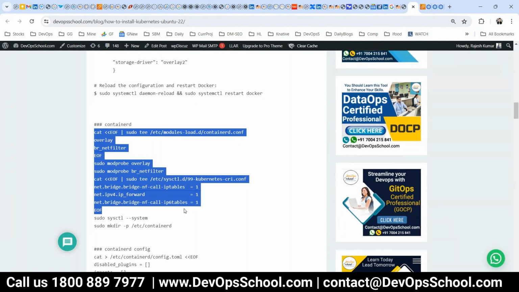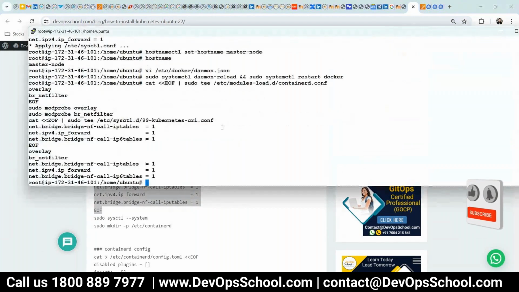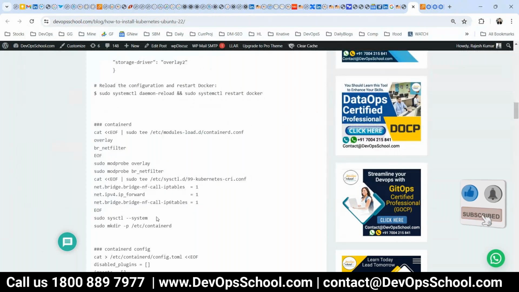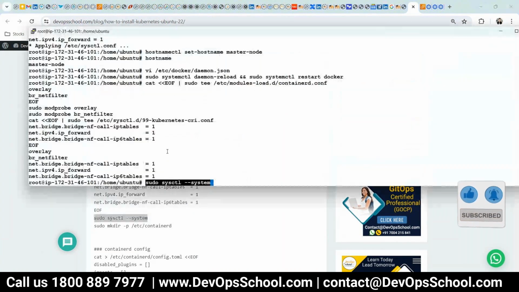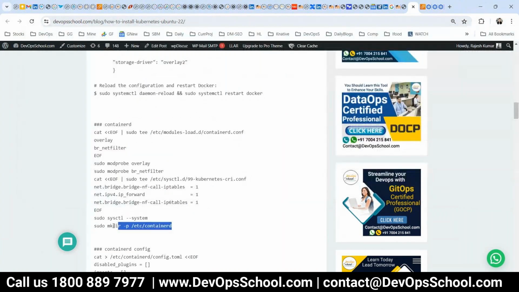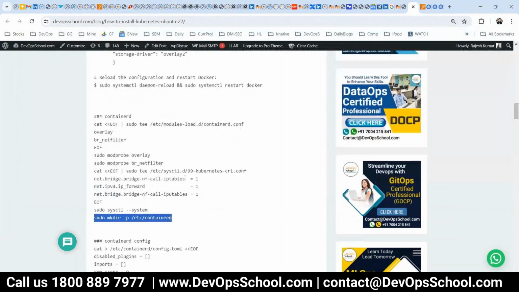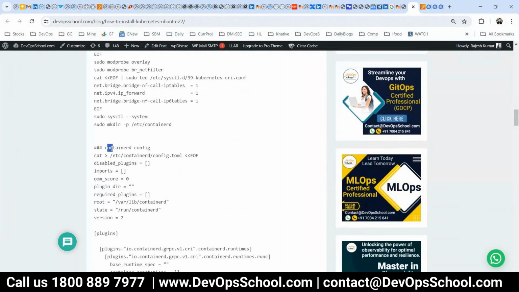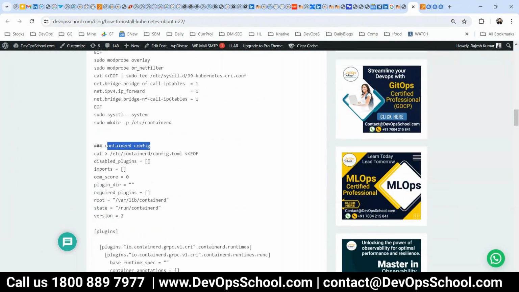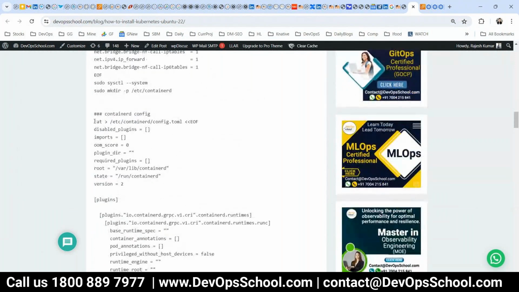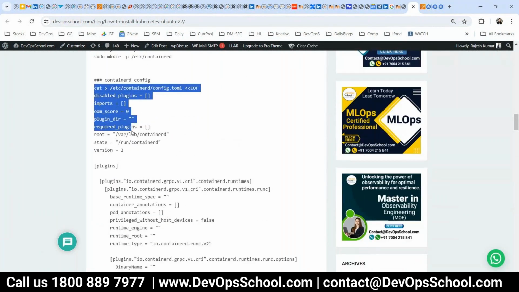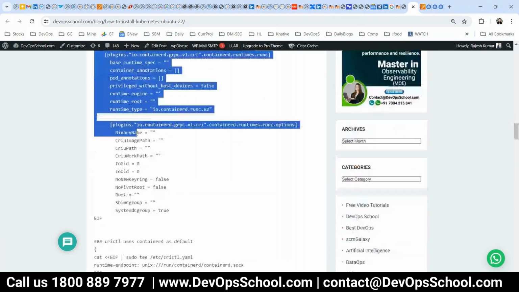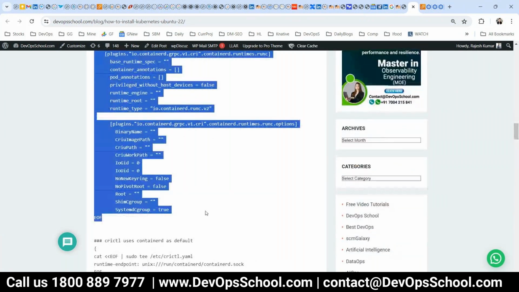Now you can run this command to reload, and now you have to configure containerd, and for that you have to run this whole command. Till here, copy paste as it is.